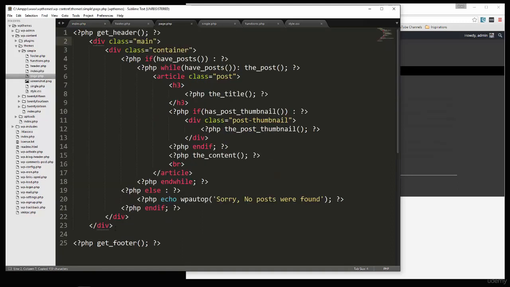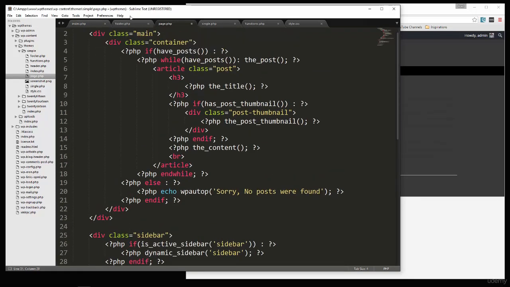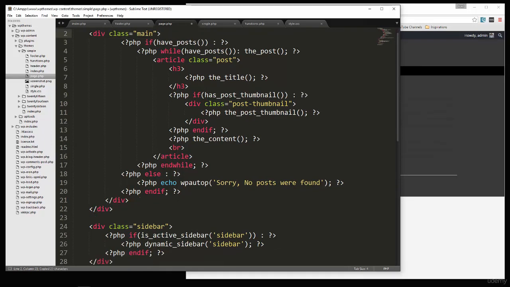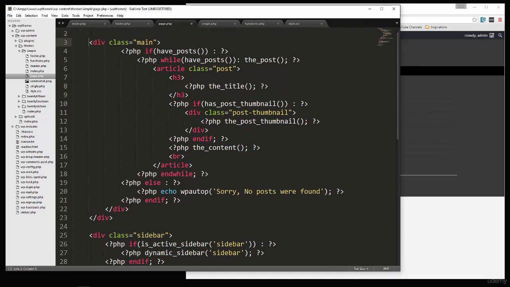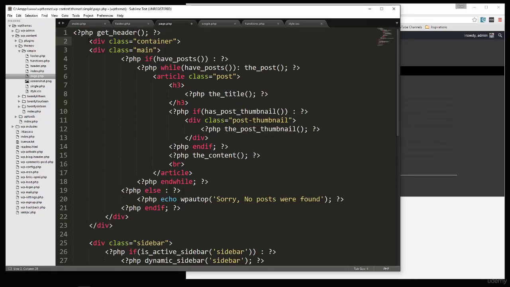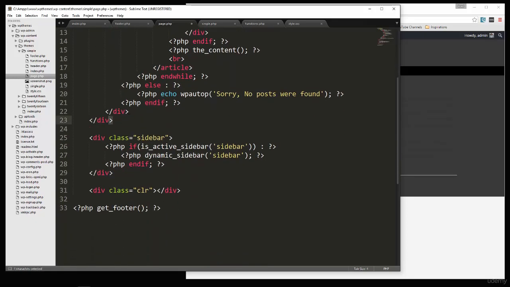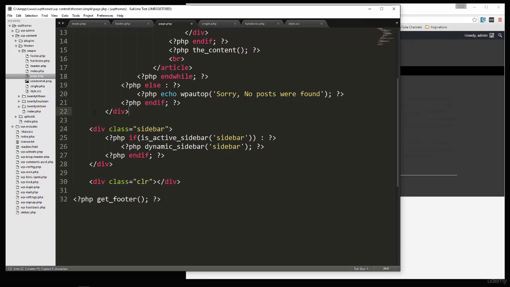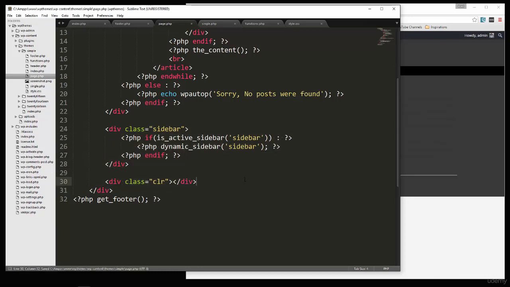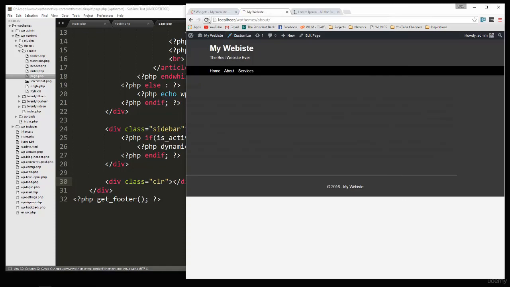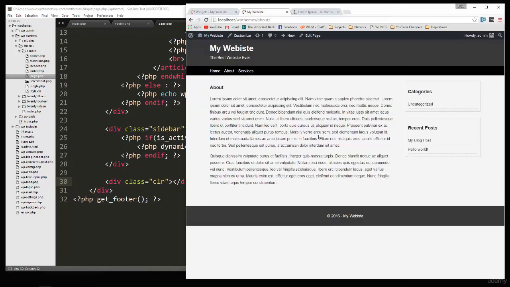Okay, main ends here, so we want this to go there, and then container, we actually want to take that out, put that above main. Make sure that we take the ending div and put that on the outside down here. Okay, and let's go ahead and check that out. Okay, so that looks good.